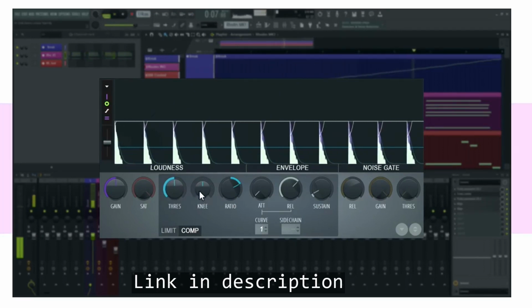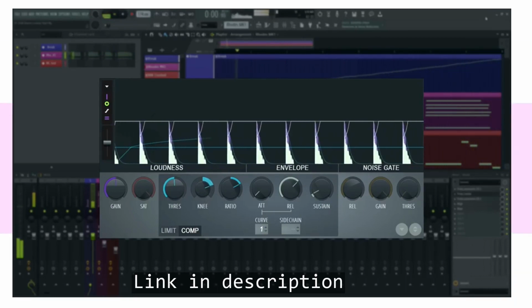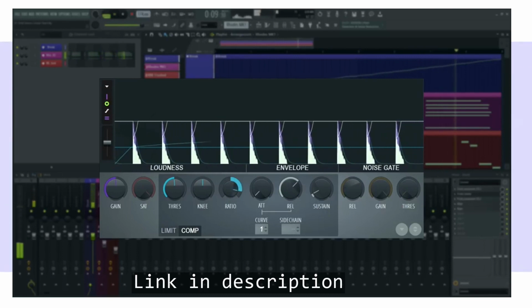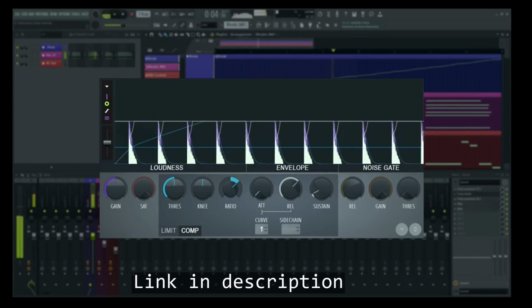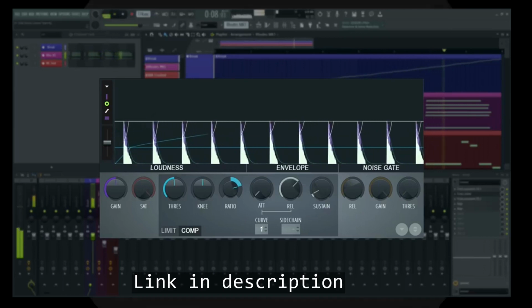Knee is the transition from low compression to full compression. You can roll over gently, aka soft knee, or do it sharply, aka hard knee. Ratio is the amount of compression. For every unit the volume increases past the threshold, what percentage reduction is applied? 2 to 1, for example, would be 50%. 4 to 1 is 25%. So how far does that volume knob go?